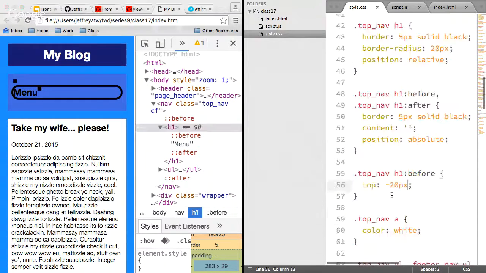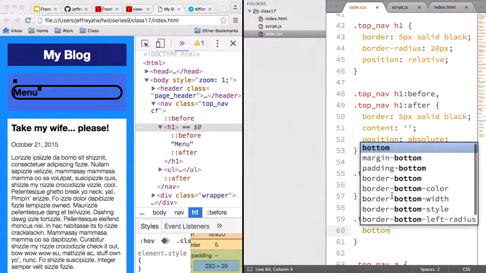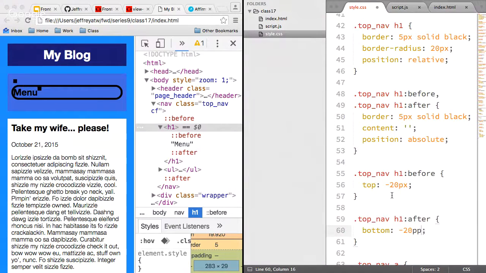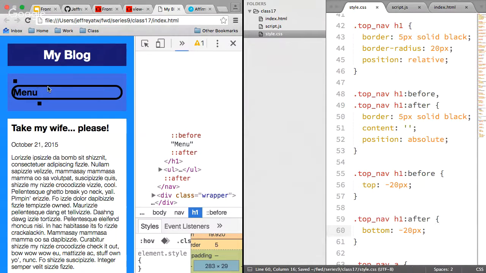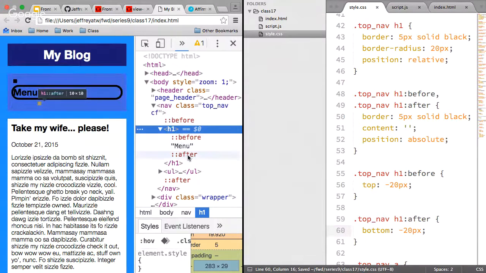We want to have the top nav H1 after have a bottom of negative 20 px. That's going to move this after thing underneath it.